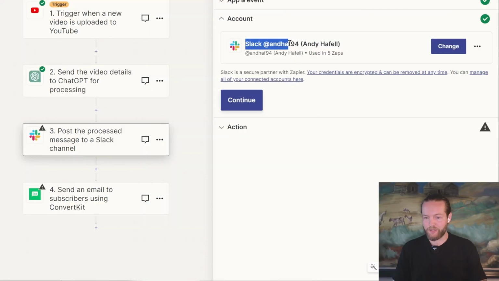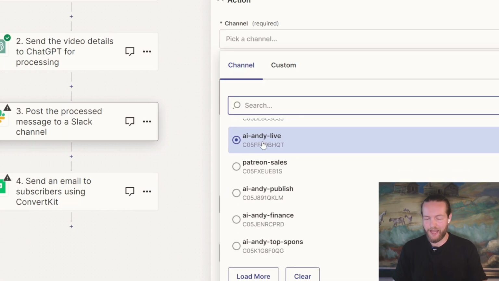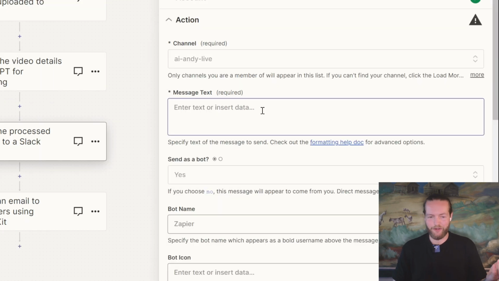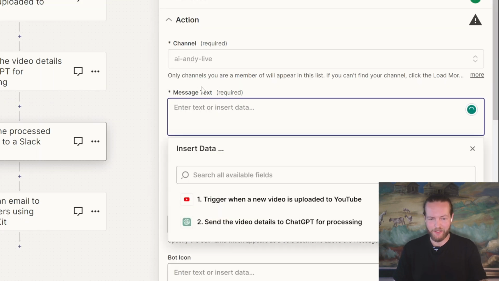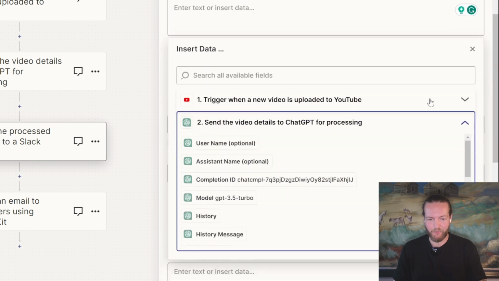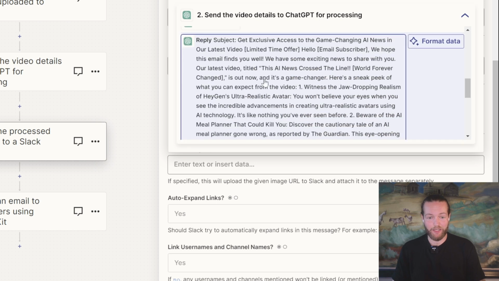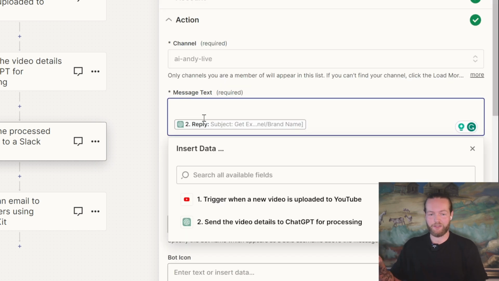The next step is we're going to integrate with Slack. So I'm just going to click on continue here. I'm going to pick a channel that we're going to send to. So AI Andy Live. And this is kind of where the magic happens. In the text message, you can click on send the video details. And here you can actually have the completed reply. So you see it on the bottom here. This is the reply that we got. And this is the message text you'll send to your Slack group.